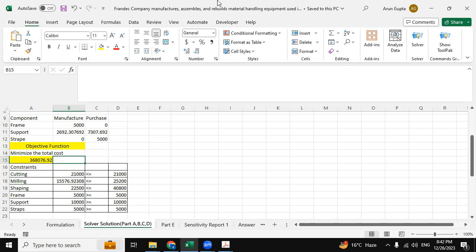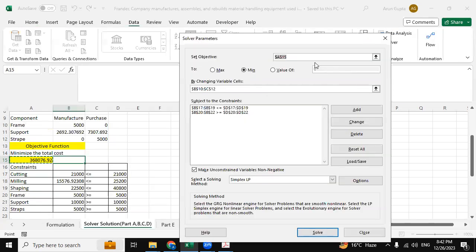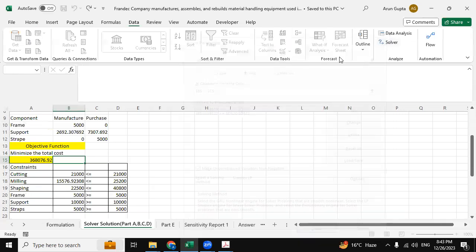So here's the Excel solver. We can see our objective is A15, then the changing variables are B10 to C12, and then these are the constants.